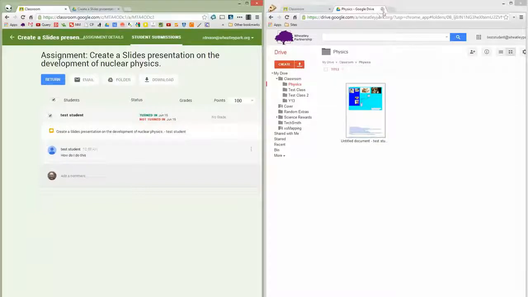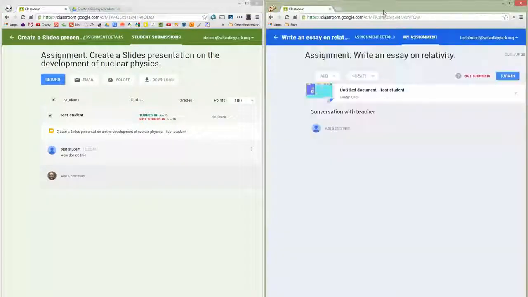Anyways, it's pretty easy to use. Just be aware that the setting assignment thing, there's a little bit of a lag that goes on there. That's it.